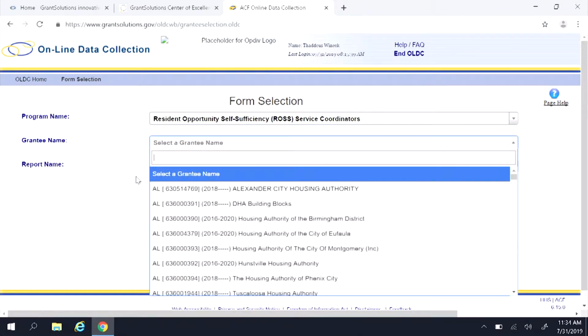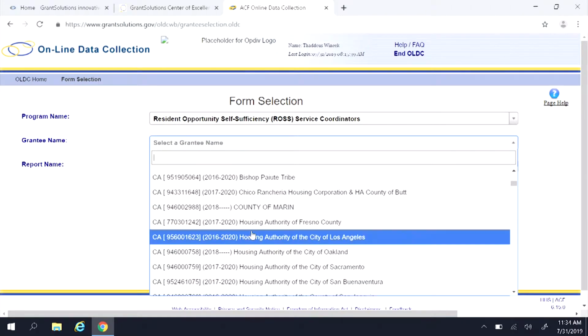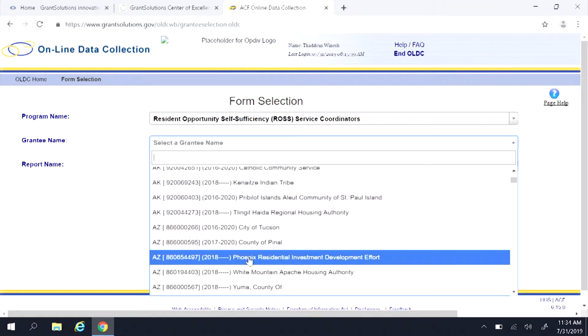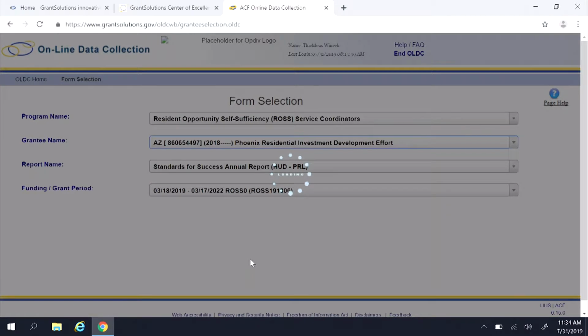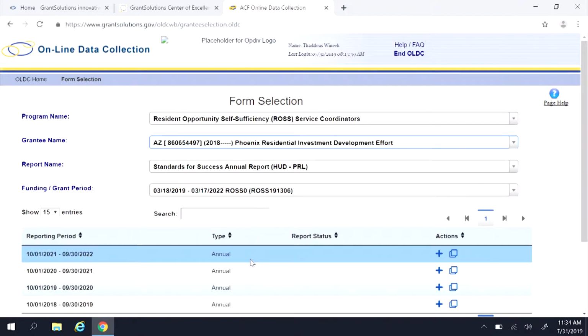And then, I'll make sure I get a new grant. So is Phoenix Residential Investment Development Effort, if you're in here, is that okay? Okay, there shouldn't be anything on it. And again, if I unsuccessfully delete whatever we did, we can get it straightened out. All right, so yeah, this looks good.